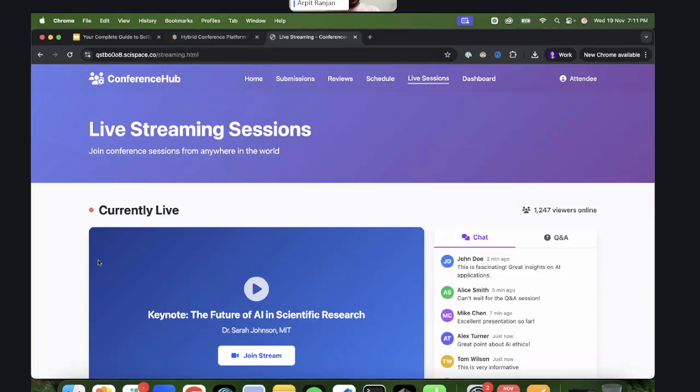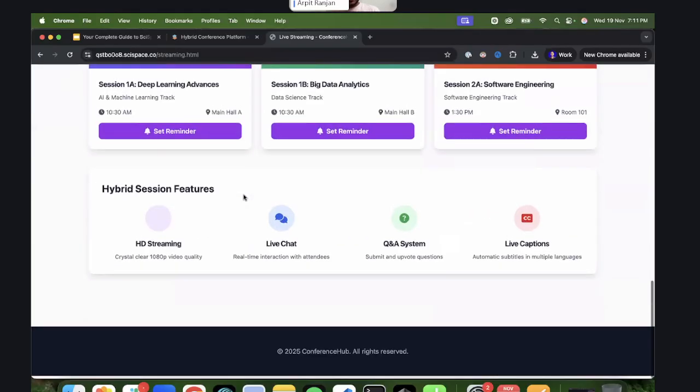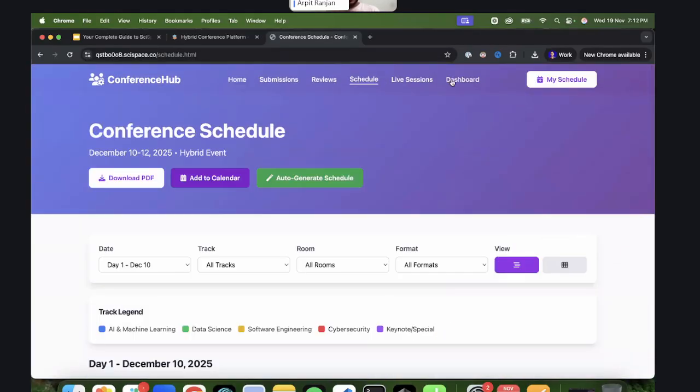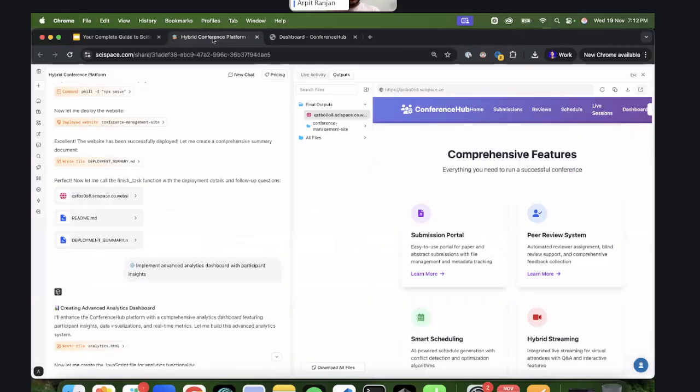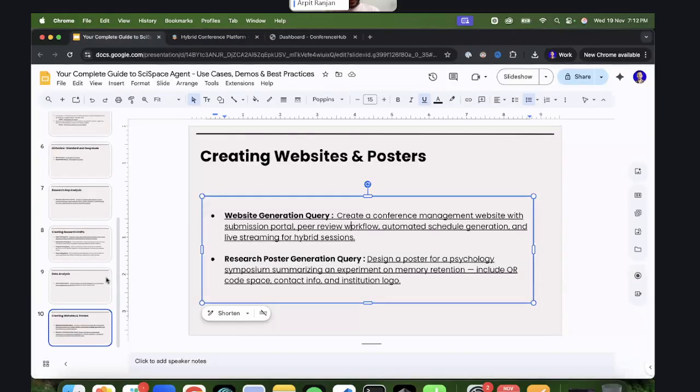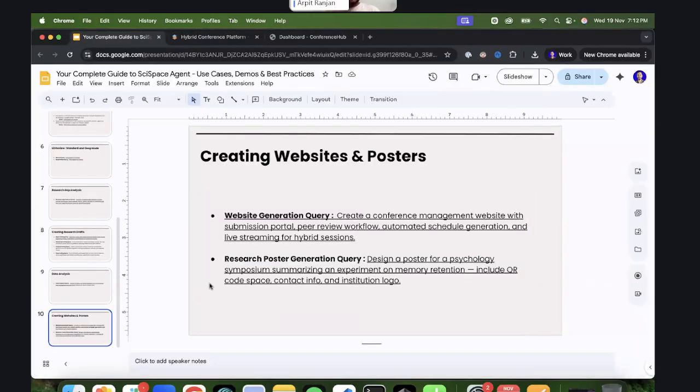So you guys can maybe try different things with the agent and see if it works or not, right? So this is the kind of website that agent can create. Now we'll go back and look at the last use case, which is research poster generation.